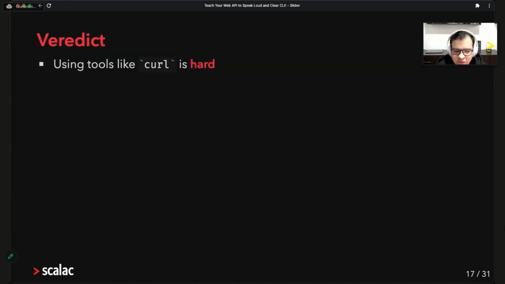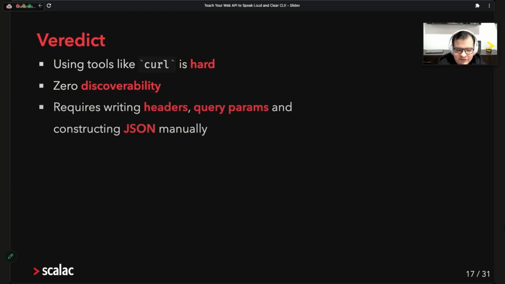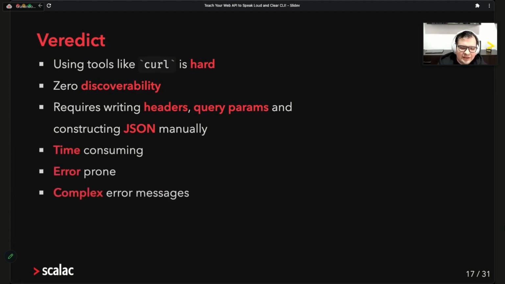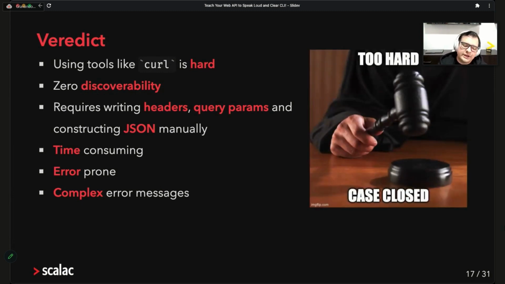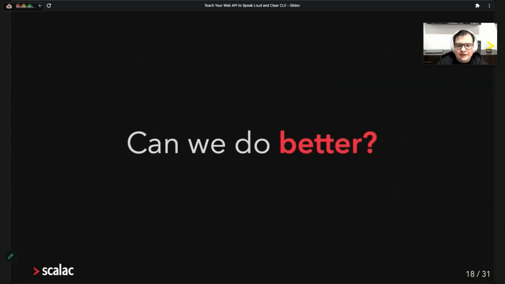So the verdict, using tools like curl is hard. We have zero discoverability, requires writing headers, query params, and constructing JSON manually. It's time consuming, error prone, and you get those awful complex error messages. So it's too hard, right? So the question now is, can we do better? And the answer is yes, of course we can do better.